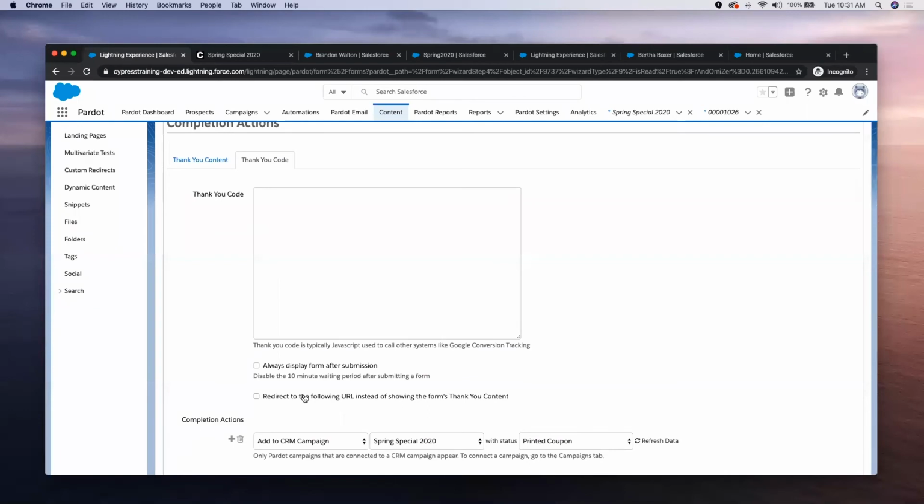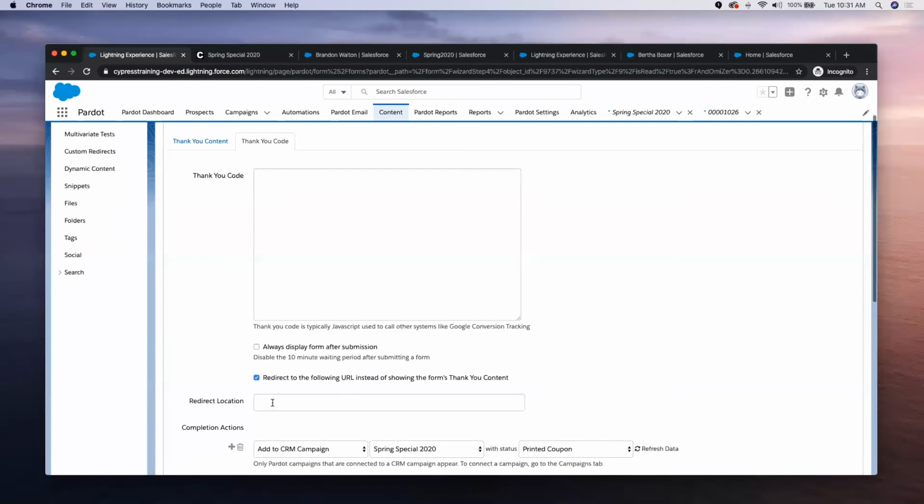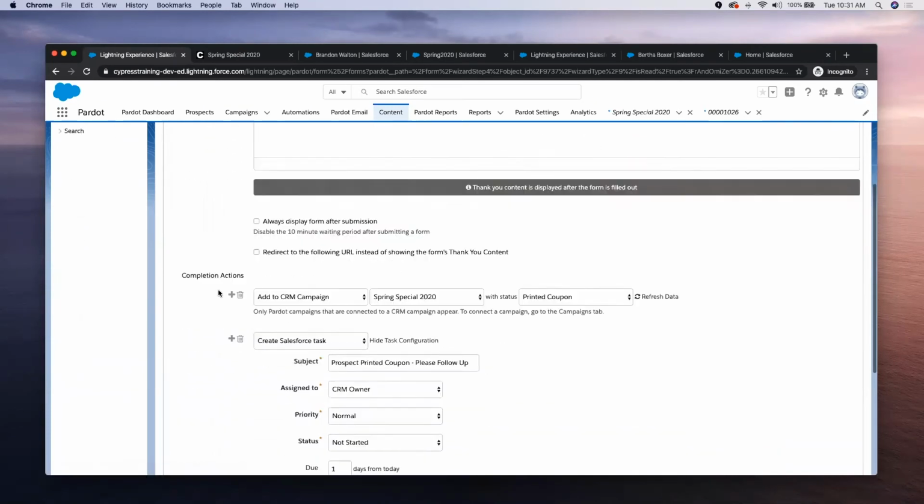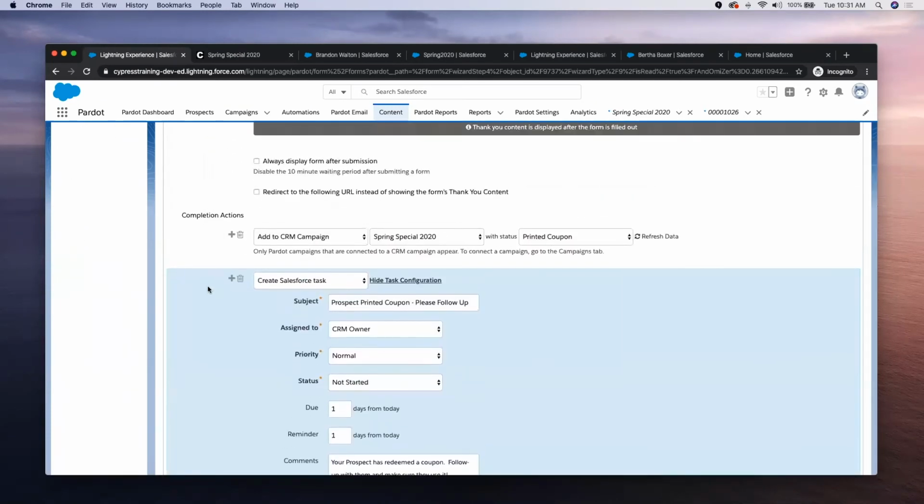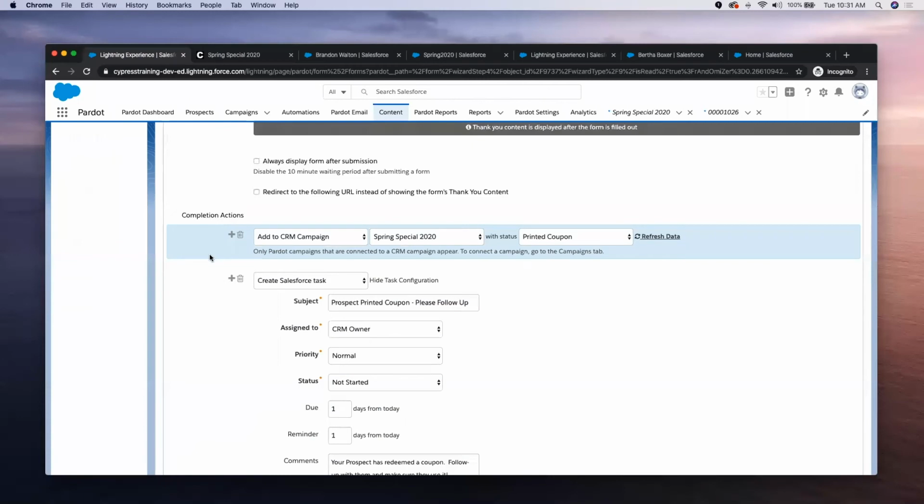So if you already have an existing process that you want to send people to, you can check this box here and say, send us to the Linux soft thank you page, and it'll route them to that location. The fun stuff is down below, the completion actions that we can do. So remember, we said that we are training our sales team and our salespeople to be looking for different campaign statuses. The completion action that we're having here is if someone goes here and completes this offer to sign up for a coupon, we are adding them to our Spring Special 2020 campaign with the status of printed coupon.